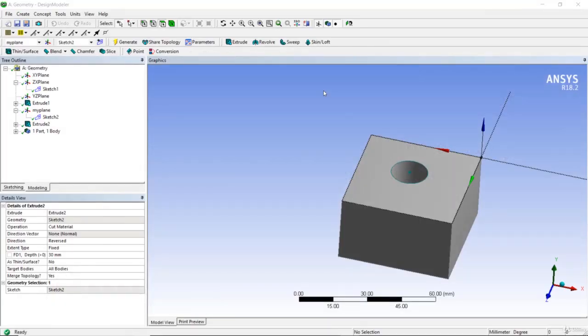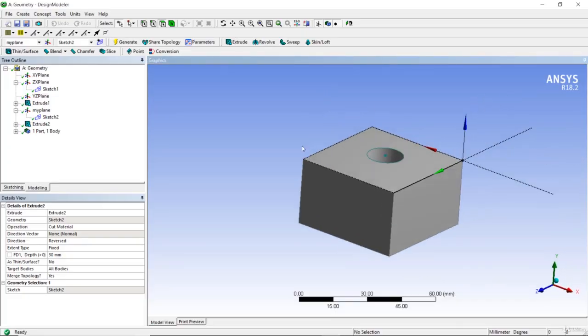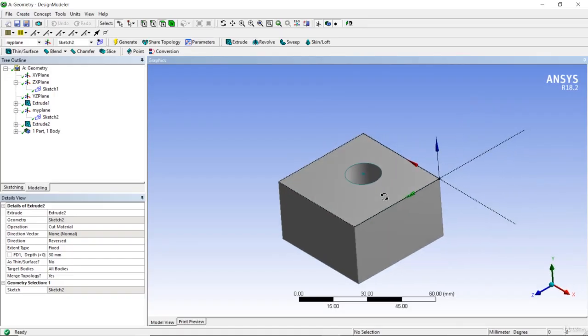In this lecture, we are going to see how to use the Revolve, Sweep and Skin and Loft options inside Design Modeler. So here, if you have observed, I have created this particular body in the last lecture. So I want to clear off this particular body.